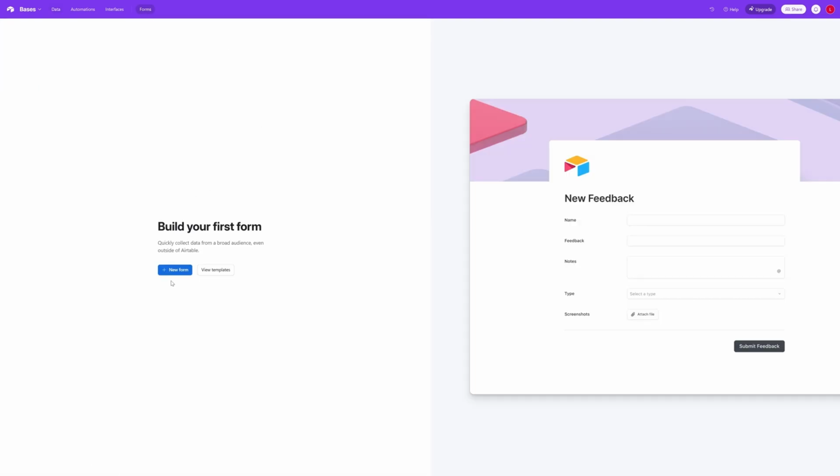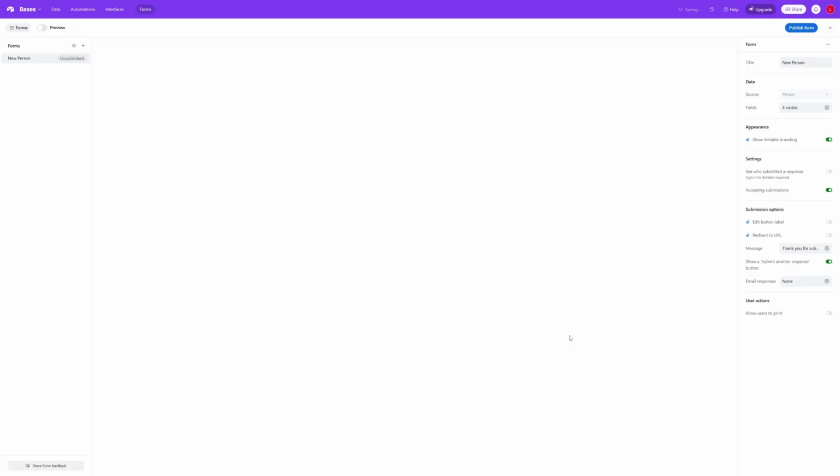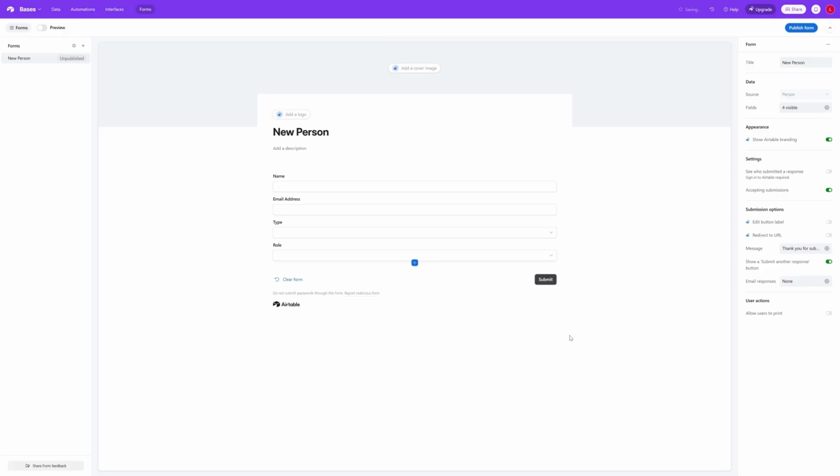So we can click here, we can add a new form. We can select the table that we want to build that form based on. Let's start with person. We can then give it a name, new person, that's fine. And then we can hit create form. This will instantly create a new form with the various fields that you're expecting to enter. From here, we can then set up what we want to enter and the order.